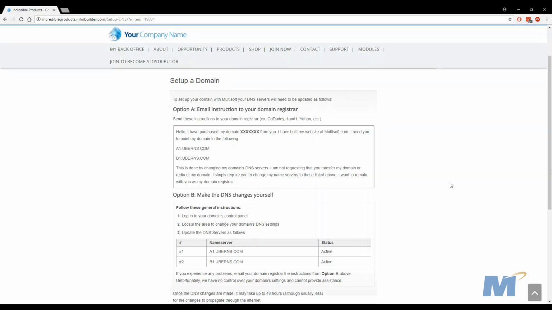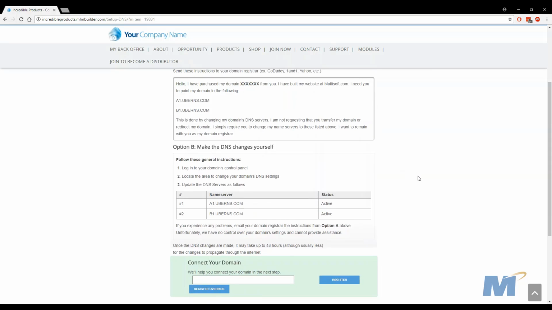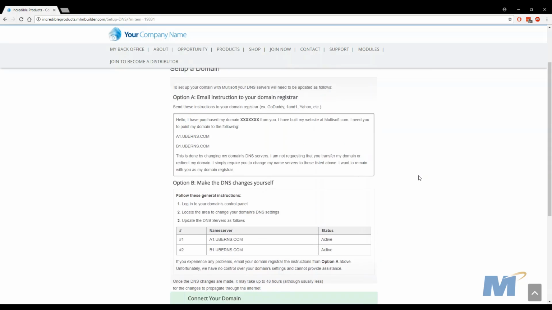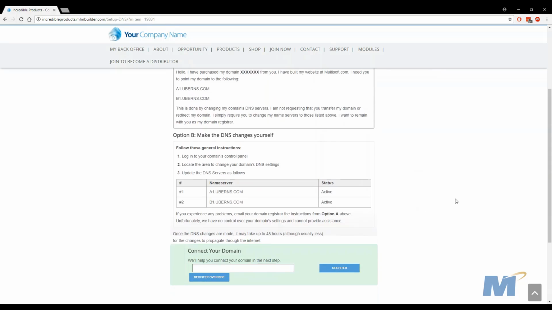So of course, the first thing you need to do is point it to a1.uberns.com, and then the second line is going to be b1.uberns.com. So you need to log in to your account for that domain, go to the name servers, and point those two name servers to our servers. Okay? And you've got two options: either option A, to email the instructions, or make the changes yourself, which is option B. So let's say you select option B and the name servers are already pointed.